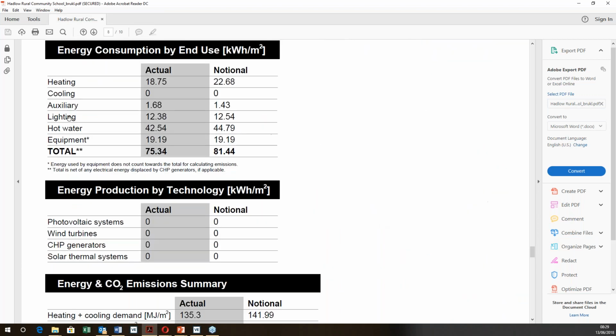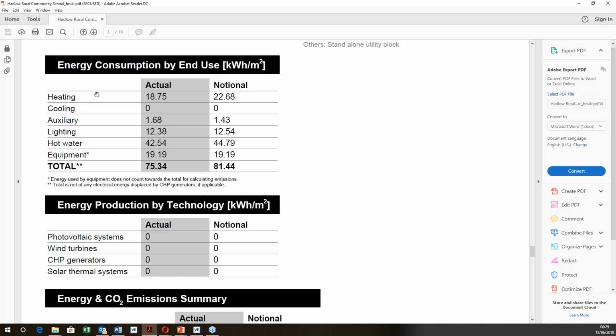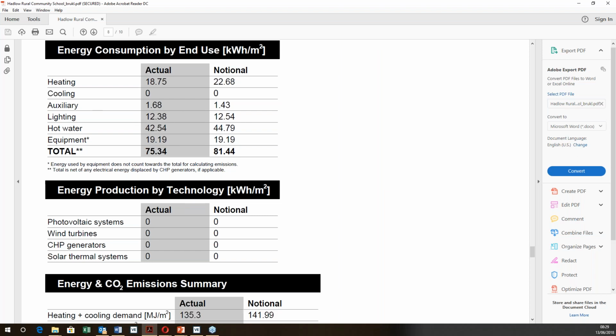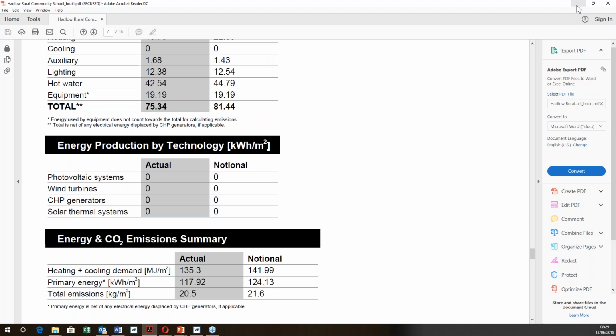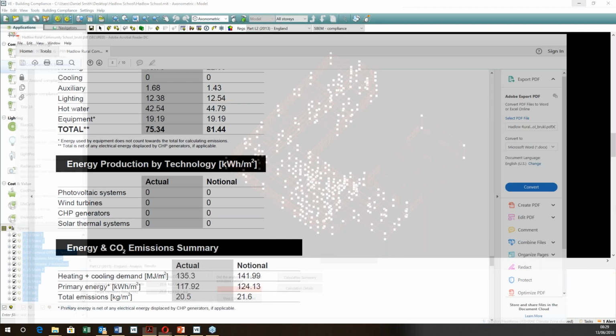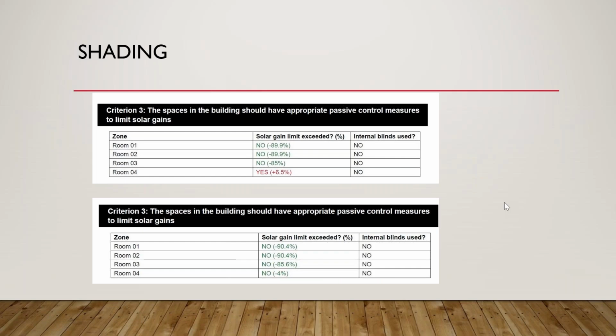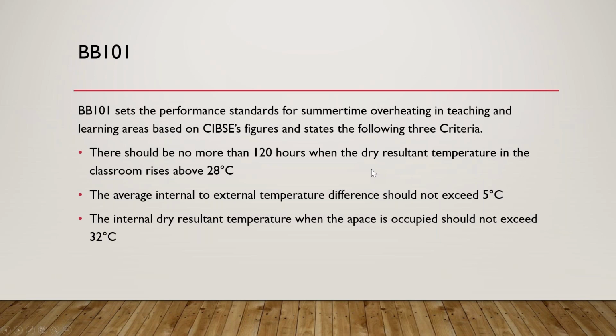Yeah, 12. While we're here, if you look at the consumption and compare the actual to the notional, you can see where you're good and where you're not so good on the BRUKL. Nice, quick, easy check. You can see the lighting's pretty much matched the notional on here. There's no cooling in the building, so it won't show up. There's no PV in the building, so it won't show up. With criteria 3 as well, as I said earlier, it doesn't do overheating.